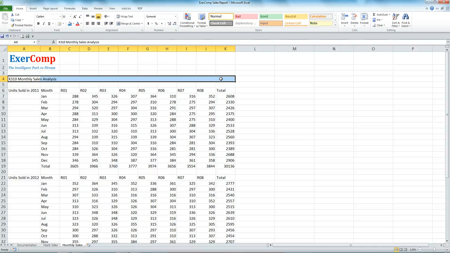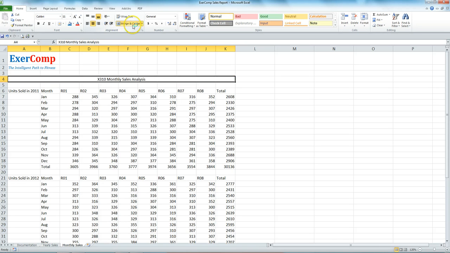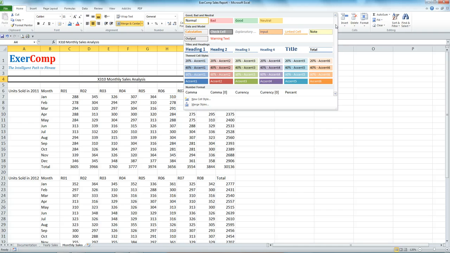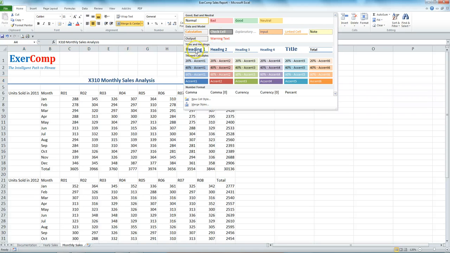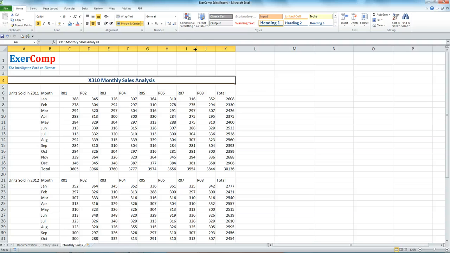Then click the Merge and Center button in the Alignment group on the Home tab. Home tab, Alignment group, Merge and Center. The title is centered in the merged cells. Step number 2. In the Styles group, click the Cell Styles button. Now remember that we could have some issues here because some people are going to have the Cell Styles button and some people aren't. On my computer I don't have it. So I just hit the More button in my Styles group, no big deal, and click Heading 1. The Heading 1 style is applied to that title.